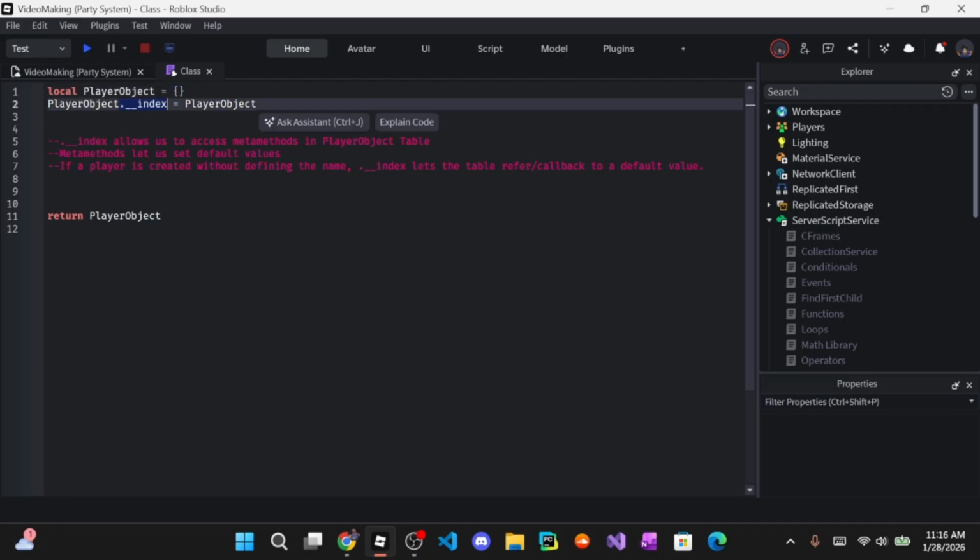This is a callback, and it's saying to call back to this to find some sort of value. Let's say I make a new object, and then I say I want to add an eye color, but I don't specify eye color, right? It's going to look into here and set that default value. But if I do specify, then hey, we're not going to touch it. That's how that works with this .__index.